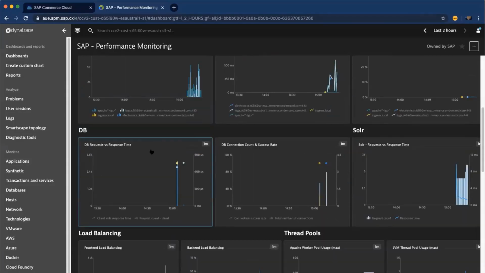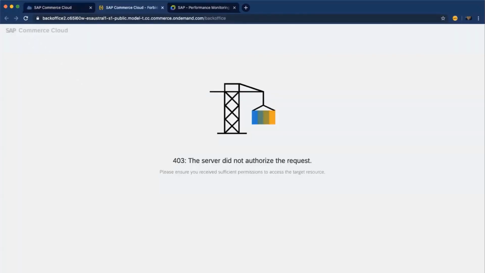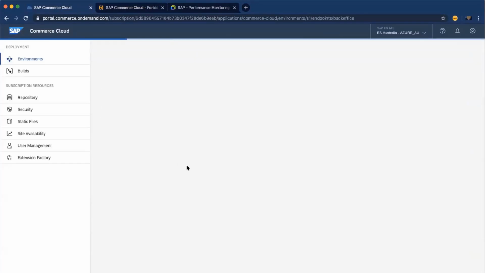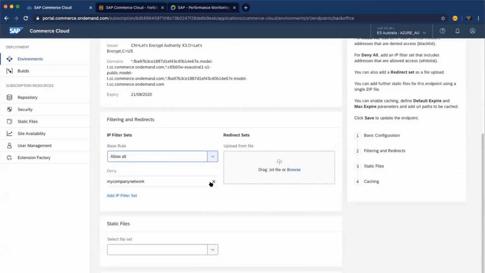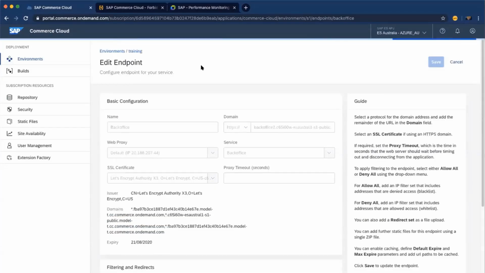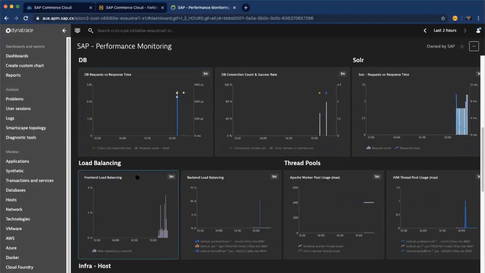The only thing that you may not find is the utilization of the DB. You cannot see it from Dynatrace, but what you can do is log into the back office. Okay, let me look quickly. Enable this one. Okay, in the meantime, let's go back to Dynatrace.